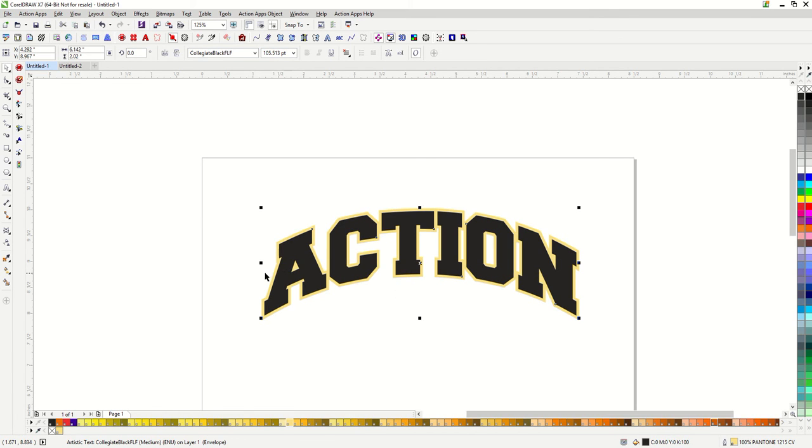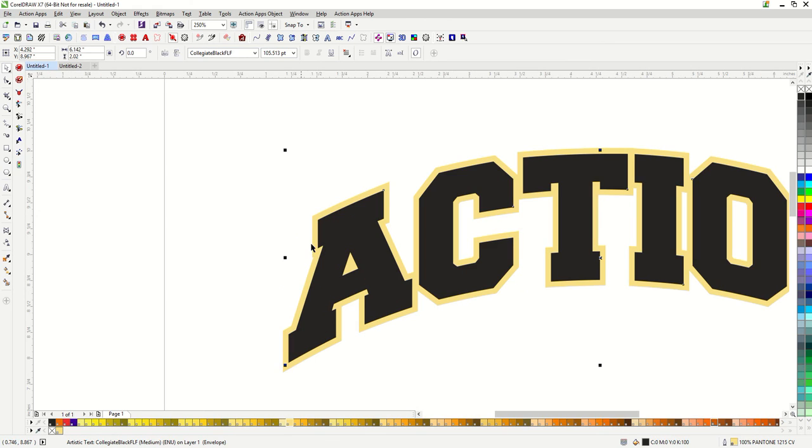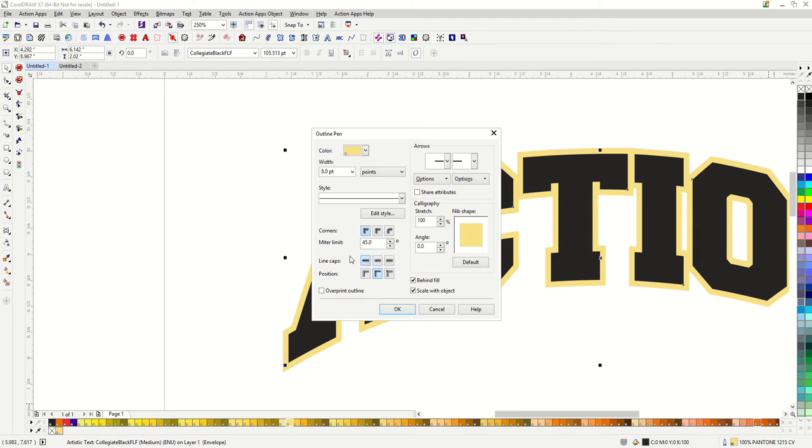So the way that outlines work is that the outlines are always set to centered. This is true in any version older than X6, so that's why I'm going to go over this. In X7, it turns out that you can actually change the position of your outline, but for the purposes of showing you how all other versions work, it's always going to be set at centered.